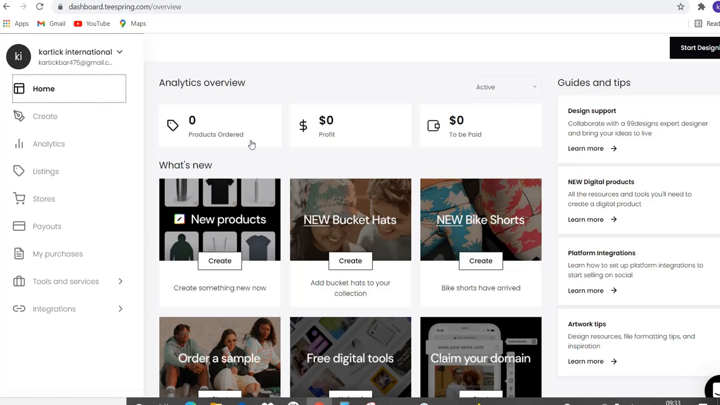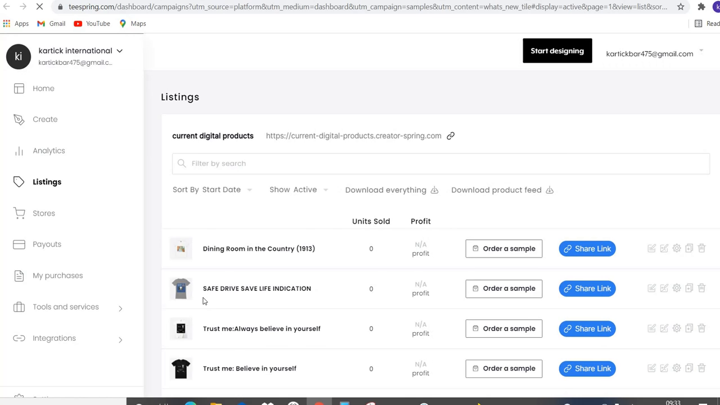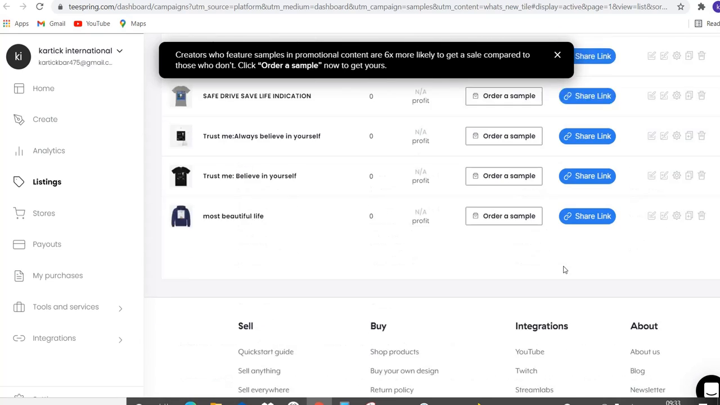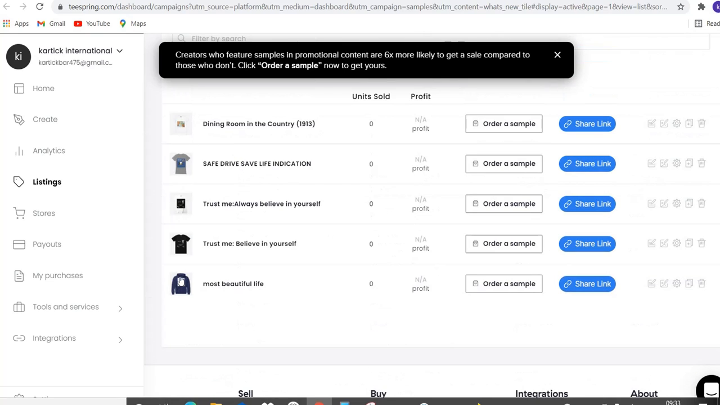Friends, if you are selling t-shirts on this website, you go to new product. You can see here, create something new. If you click here, you can see lots of templates are available. This is my design. I can share my link. I click here and share on Facebook, and anywhere people can purchase and I make money from this site.